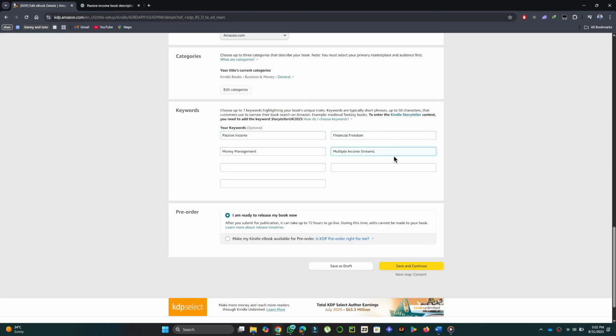After categories, you will see the keyword section. This is where you enter up to 7 keywords or phrases. Keywords are search terms that readers might use when looking for books. Don't just repeat your title or subtitle here. Amazon already indexes those. Instead, think of other related terms. For example, if your title is How to Become a Digital Nomad, don't type digital nomad again.